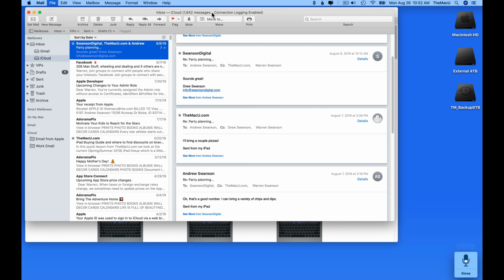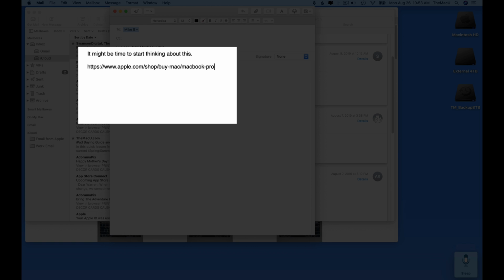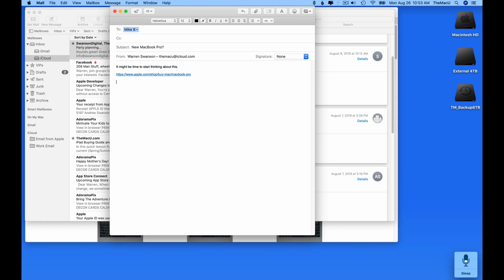New item. Mic B. Press return key. Next field. Next field. New MacBook Pro question mark. Next field. It might be time to start thinking about this, period. Press return key. Paste this. Press return key. Drew.